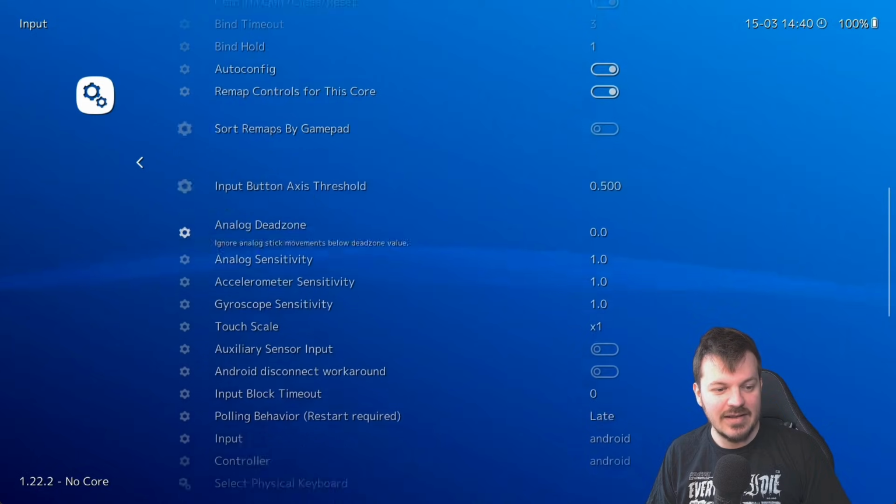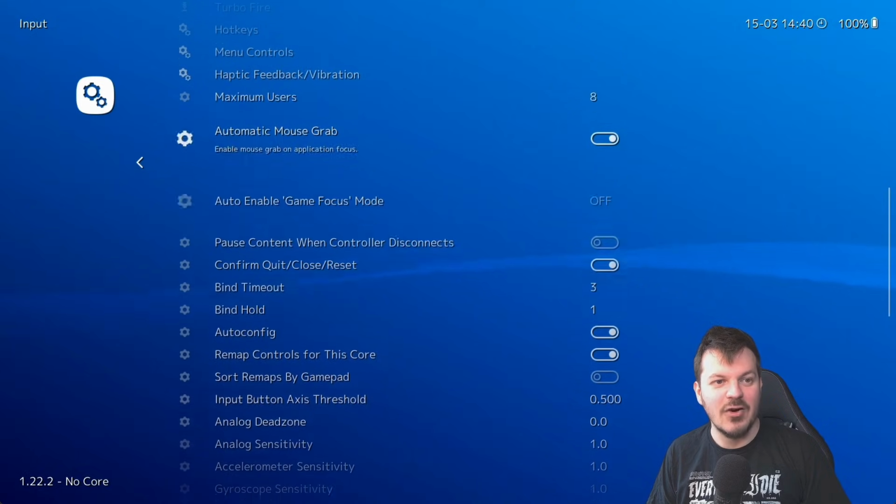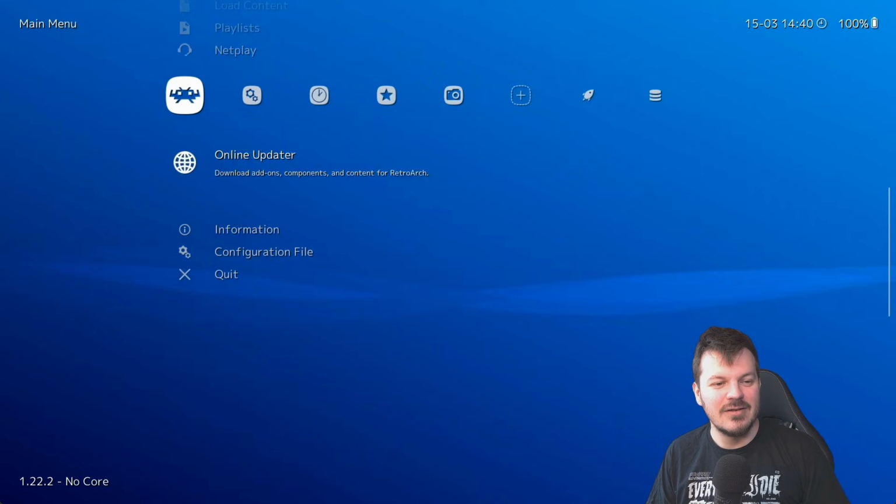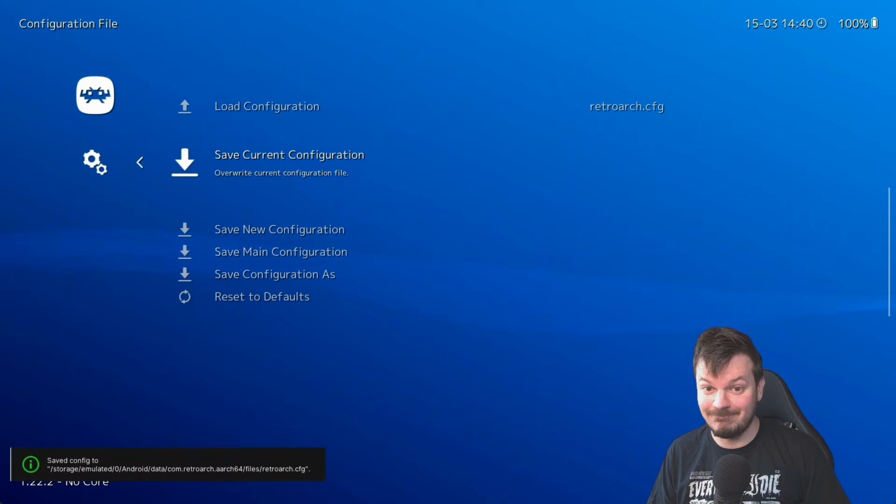So that is basically it for the initial setup for RetroArch, you'll be glad to know. If you want to, firstly save that config file, I nearly forgot. How embarrassing would that have been?